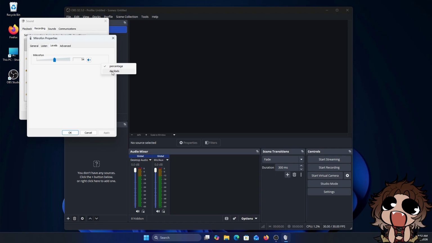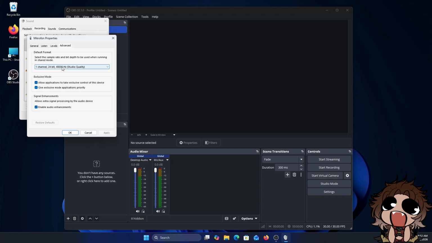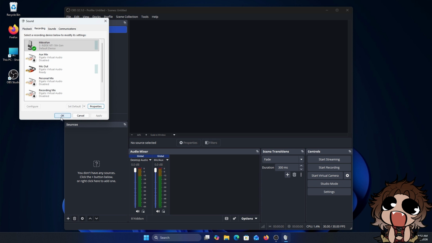Right-click the bar and set the display to decibels. For most microphones, put it to 0. In Advanced, take note of the hertz. To avoid crackling, make sure your recording software matches the format.